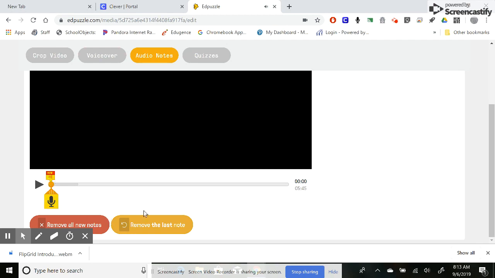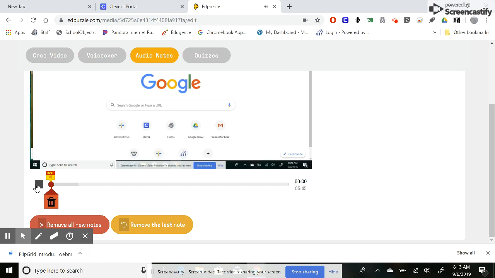Now, you can either choose to remove the last note or remove all notes. So, in order to listen to it, so there's the voiceover at the very beginning. So now as we click play, there's my voiceover. And then it automatically starts the video.